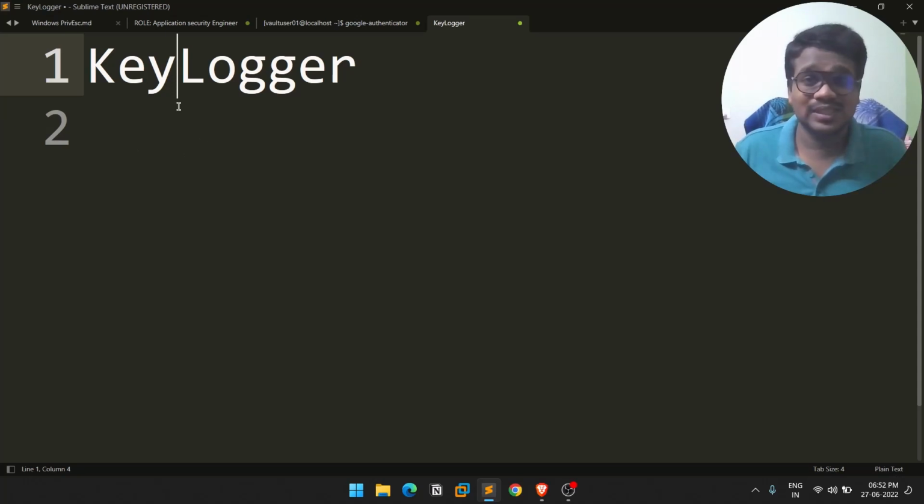Keystrokes means, if you take a PC, whatever I'm typing on my keyboard or clicking with my mouse is called a keystroke. So it is going to record each and everything. This keylogger will also work for some mobile phones or tablets or anything like that.